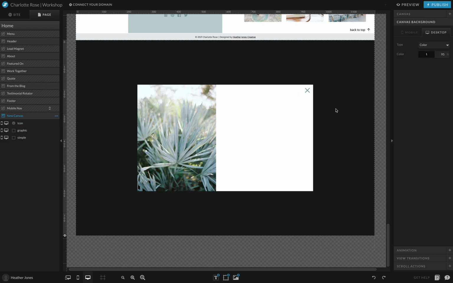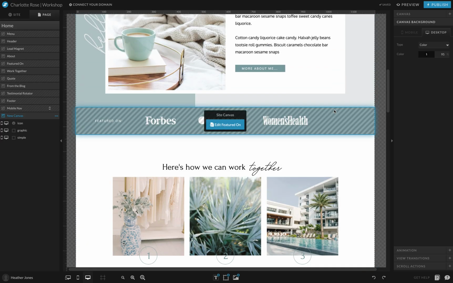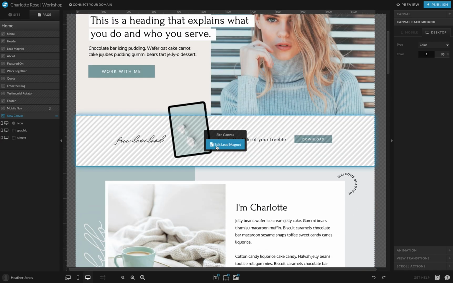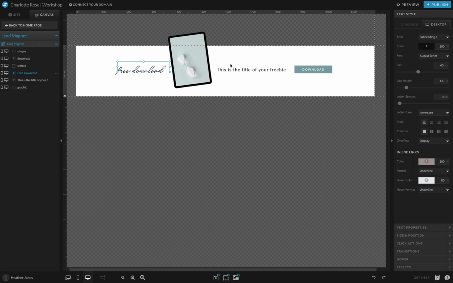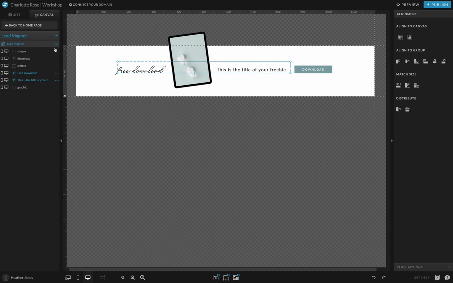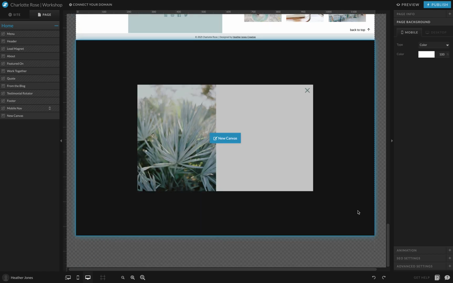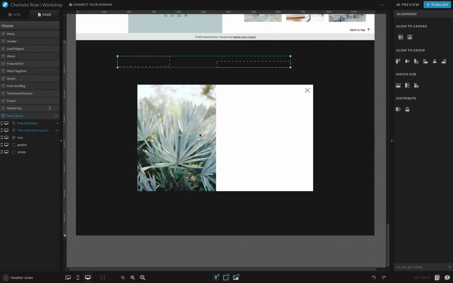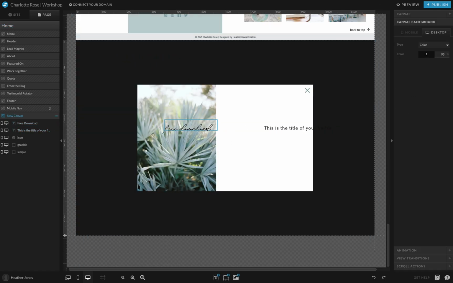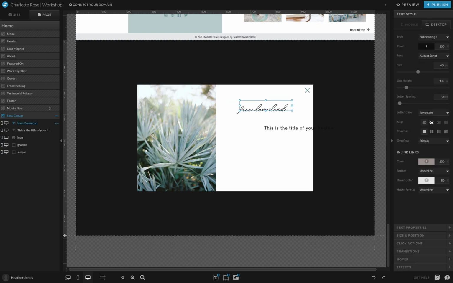Okay, next what I'm going to do is come up here to this little opt-in lead magnet area, and I'm just going to grab these two little boxes and copy, and then I'll come back down and paste them. So that way it has the same style, look and feel as that lead magnet area.